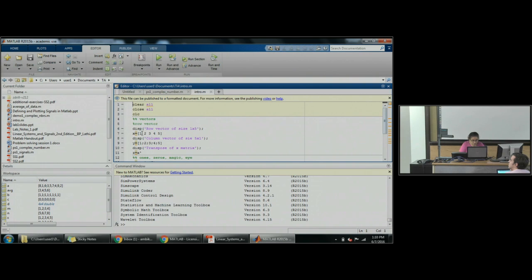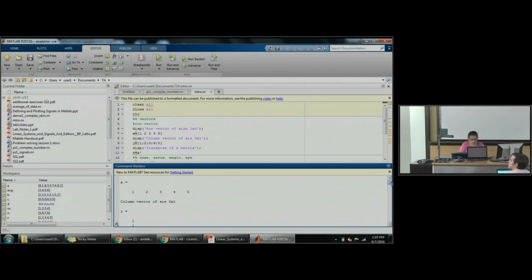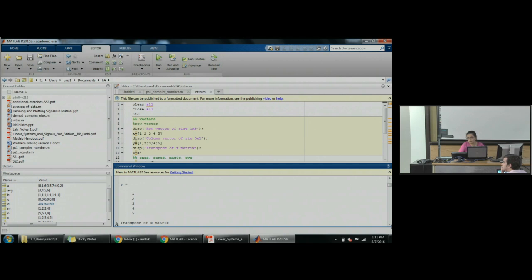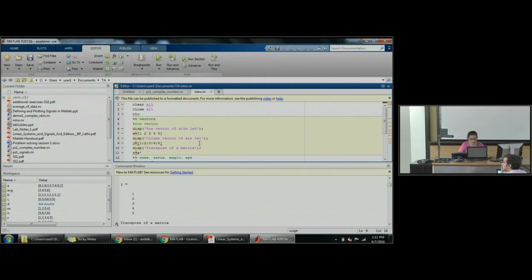So first thing, if you see here, x equals 1, 2, 3, 4, 5. That's your row vector. So you have one row, 5 columns. Okay. So you call it a row vector. Whereas a column vector, if you see the difference in the definition of these, a column vector has these semicolons. Okay. So a column vector will have 5 rows and 1 column. Alright. So that's basic row vector and column vector.